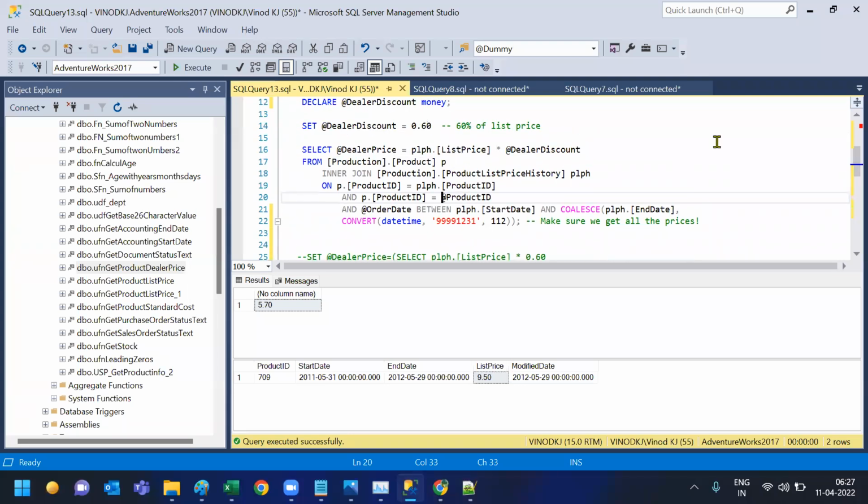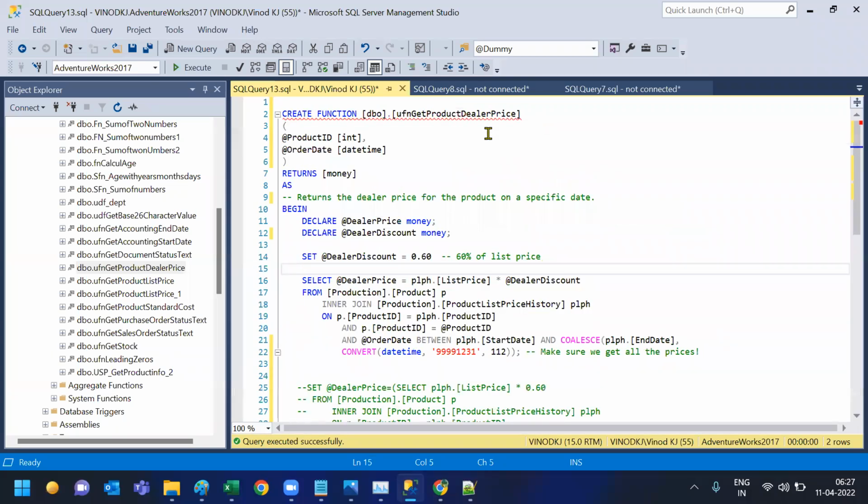See here. First, we are declaring one variable. For that, we are applying a 60% discount. And we are selecting, and we are performing joins between the tables. Correct. So that logic is written in different ways, right? Applying on the table, it's getting confused. I need to practice it.